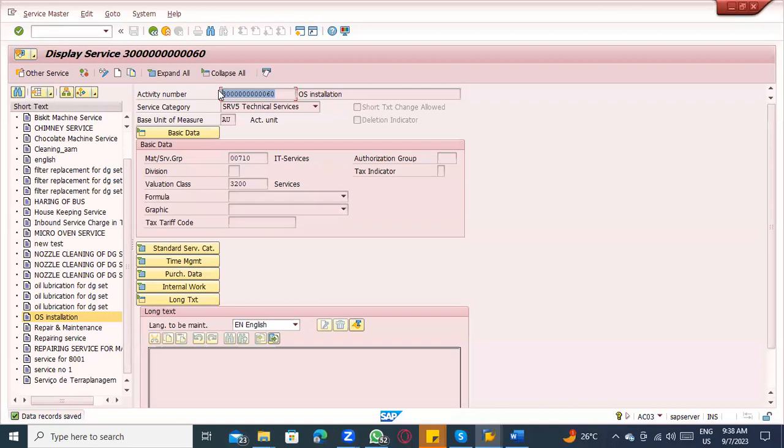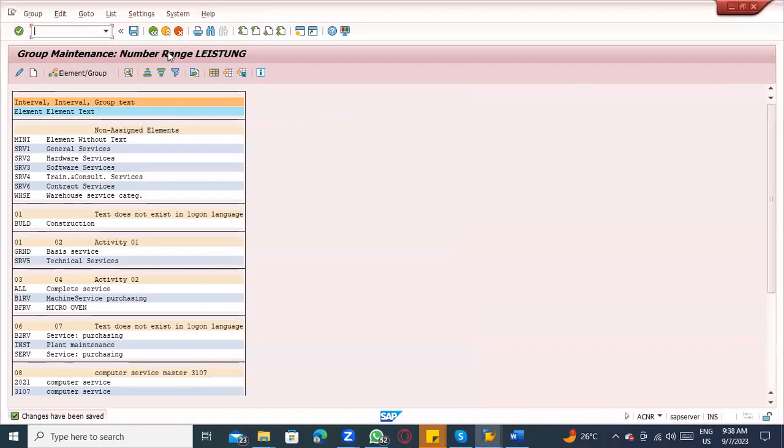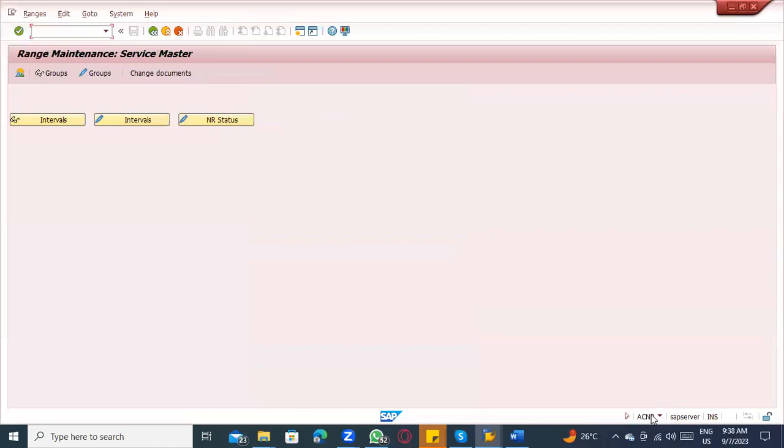Ravindra, with the number range, I didn't get that. No, the transaction code is ACNR. Okay, SNRO that I know. And if you remember the material number range we did, if you practiced that, this might be very easy.